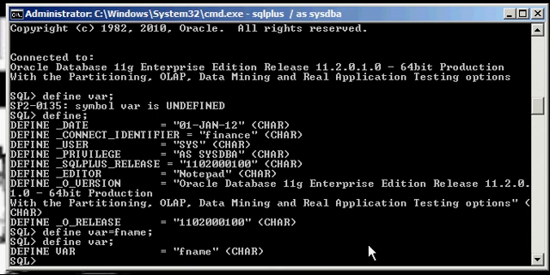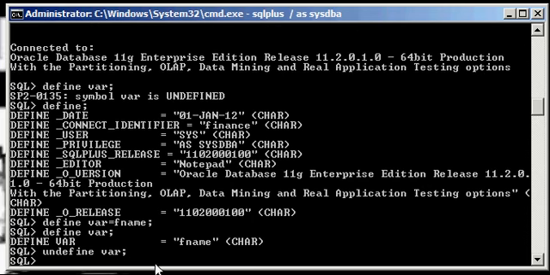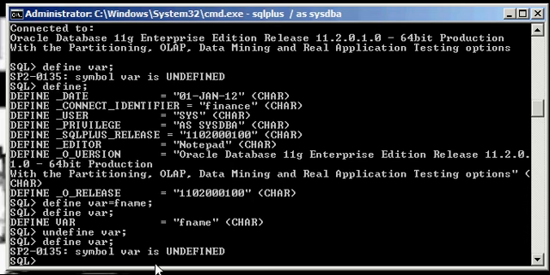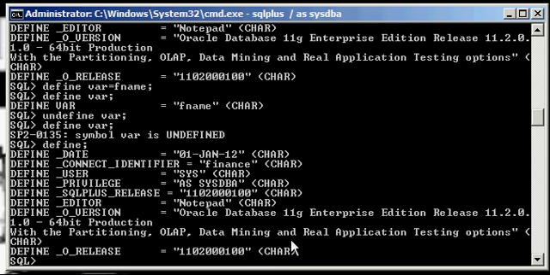Now, to unset a variable, you just type in the exact opposite, undefine var, and you don't put an equal value. Now, when you type in define var, you will see that it's not defined. So we did a define var equals fname, define var, and it shows us that the var variable has the value we set up here, fname. Then when we did an undefine var and checked the value of var, we see that it's undefined, it's empty, null, whatever you want to call it. There's nothing in it. But of course the default variables are still there.